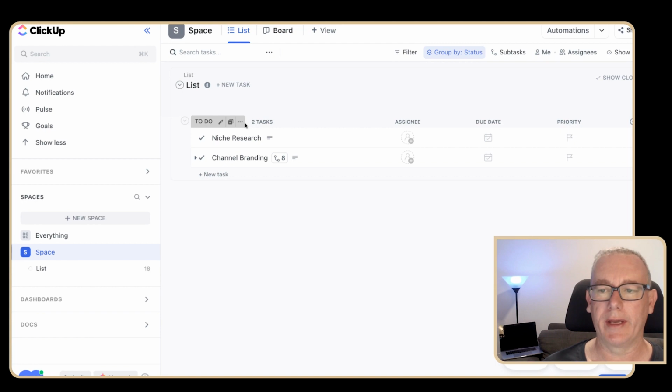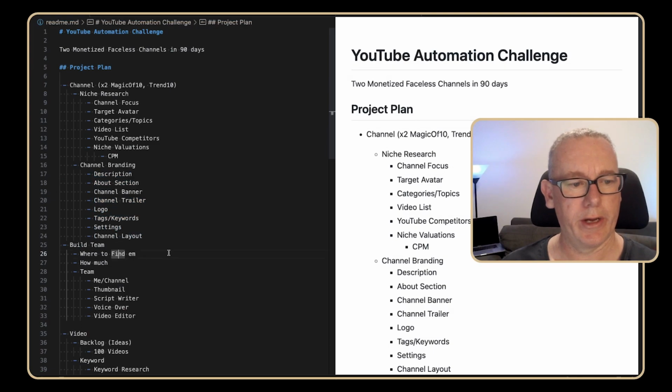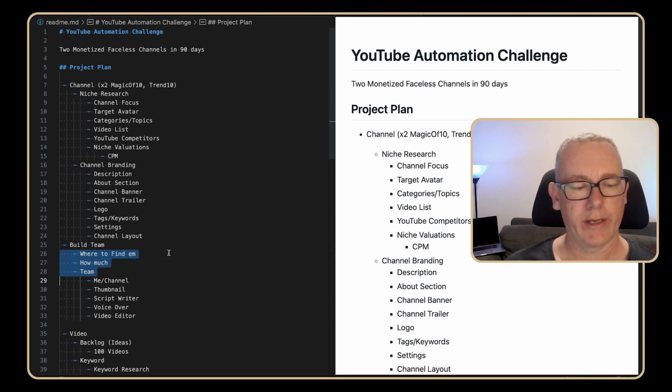This is not going to be a Kanban board. We'll come back to Visual Studio. We've got build our team. That's the heading we want. Where do we find them? I think in this case, this is all one task. Take all of this information as a copy.